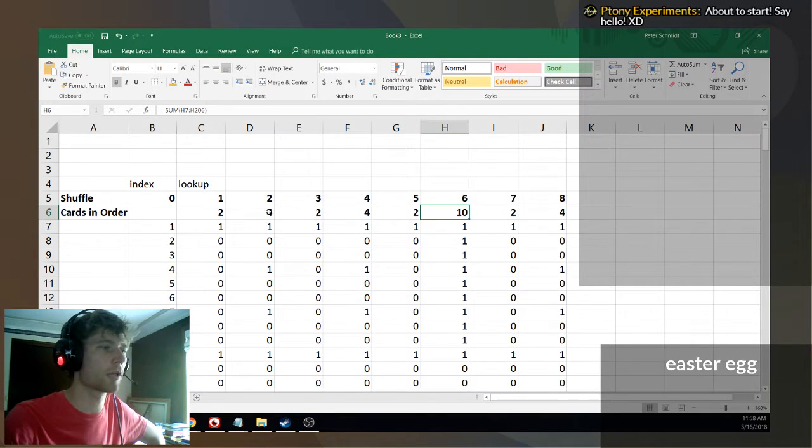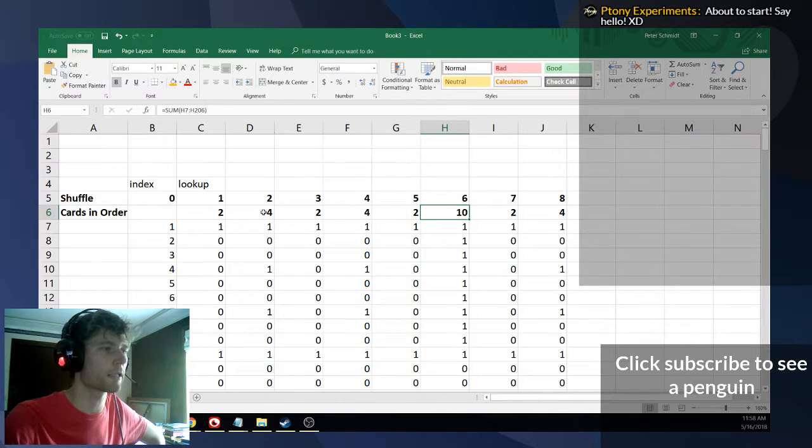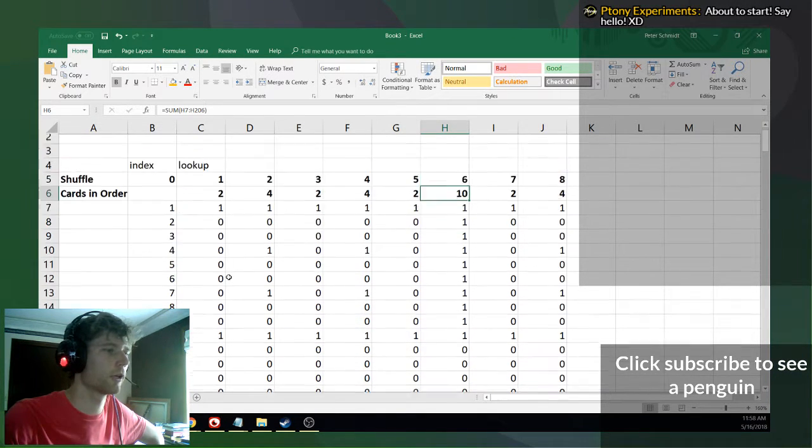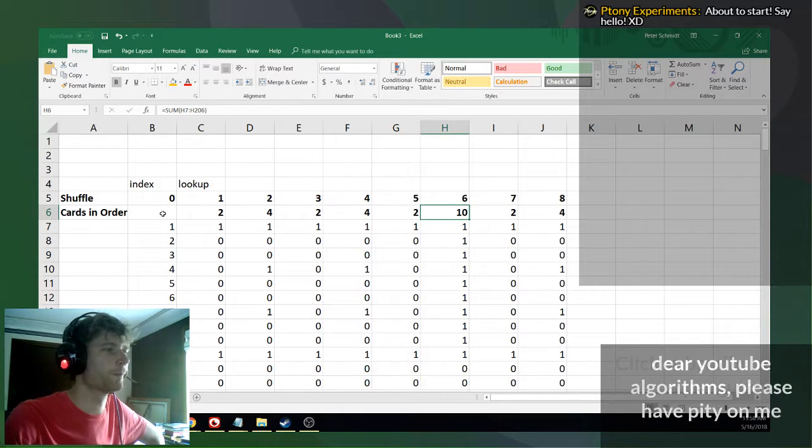Nope. Sometimes you can have, see, that's an entirely different pattern. This has 2 in order, then it has 4, then it goes down to 2, then it goes up to 4, then it goes down to 2, and then it goes up to 10. That's so beautiful. That's so beautiful. Huh. All right.